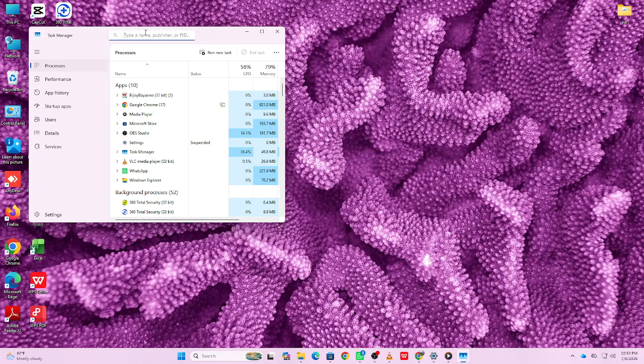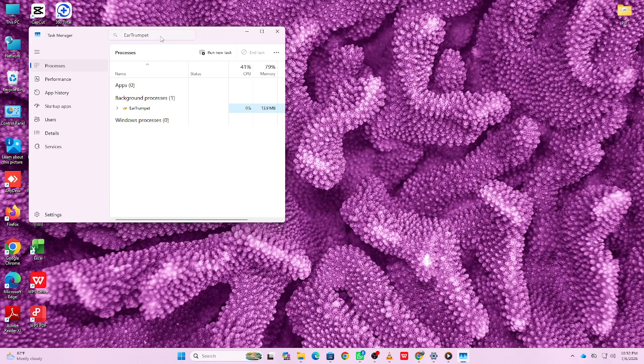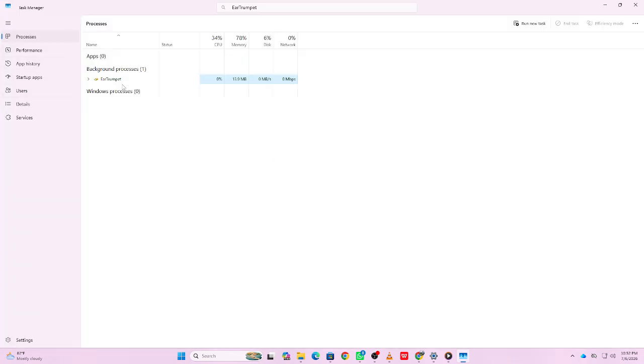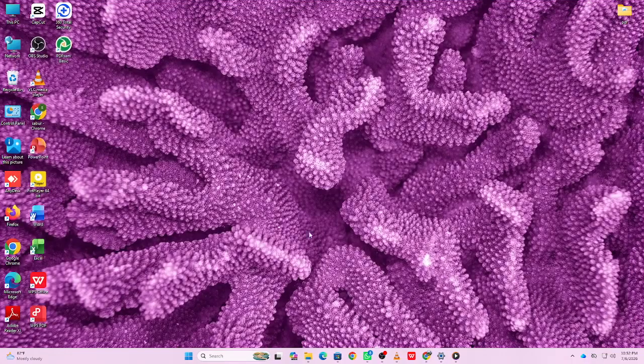Now, open Settings, go to Apps, then Installed Apps, find EarTrumpet, open Advanced Options, and click Repair. Wait until the repair process is complete, then test the application again.